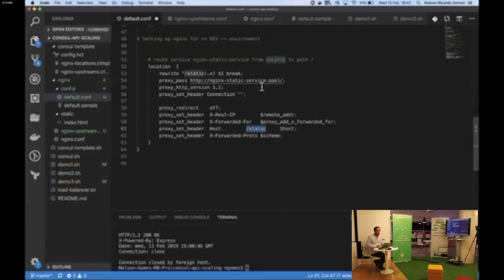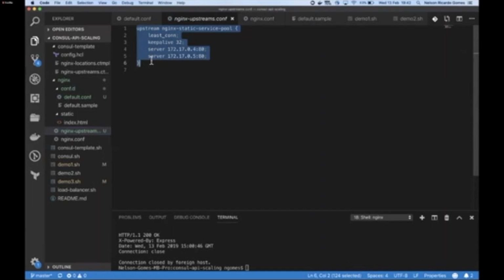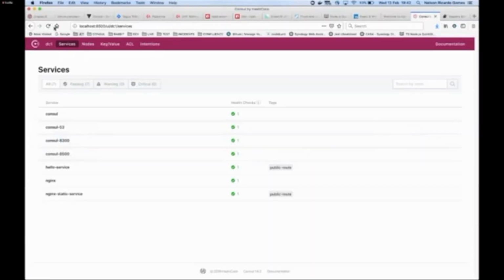Everything that is here stays the same because the service is the same. I only created one service and it routes this way, and this didn't need any update. But my upstreams were changed, and you saw the IP address appearing. So now if I go to my services, I should have two instances of my Nginx static service. So it's scaling up.